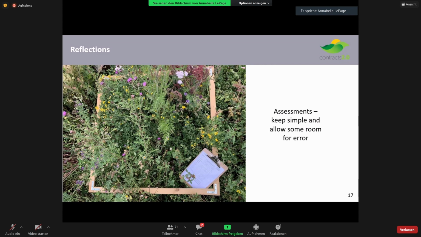And then also when it comes to developing assessment techniques and approach, we use quadrats. I think we were a bit concerned that might be a bit complicated, but actually the farmers picked it up quite quickly.